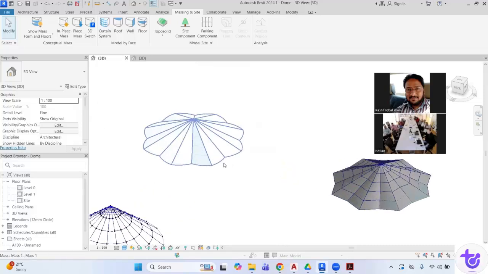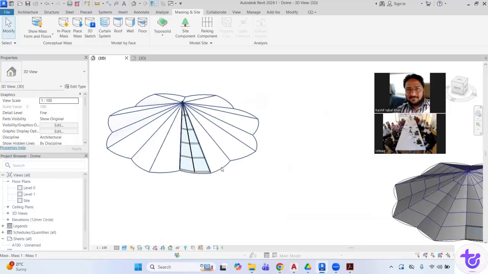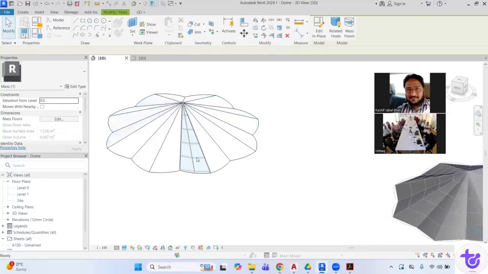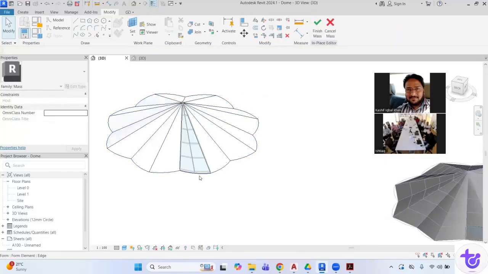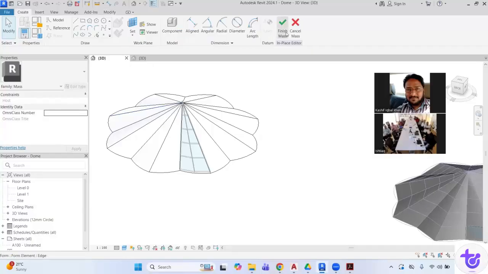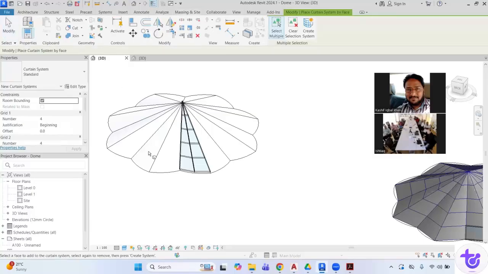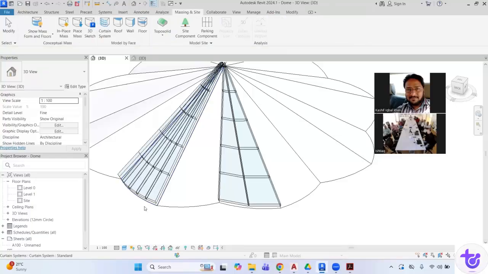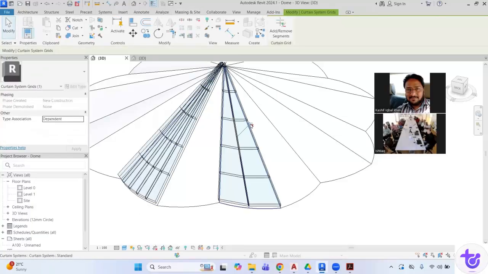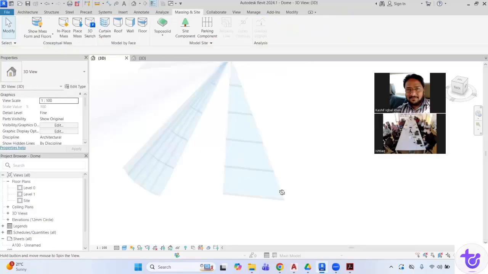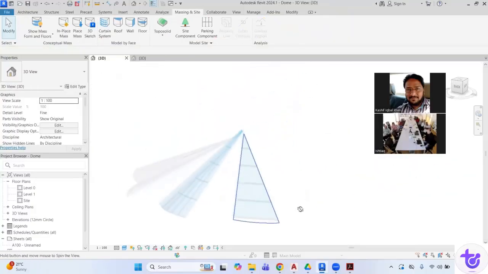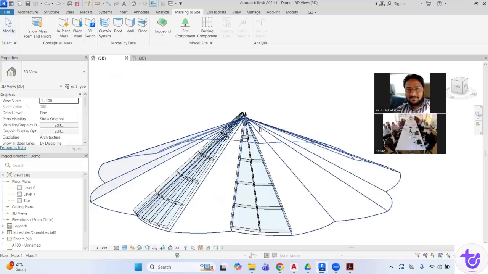The other thing is that once this mass is done, every surface can be converted to a curtain panel. You can just finish it and go to massing and site, curtain system. You can just select any face and then create a system. So in this system, you can play with the mullions and the glass which you have. Maybe you can remove the grid in between. Maybe you can delete this and then adjust the way you want to adjust it. The second option is this.